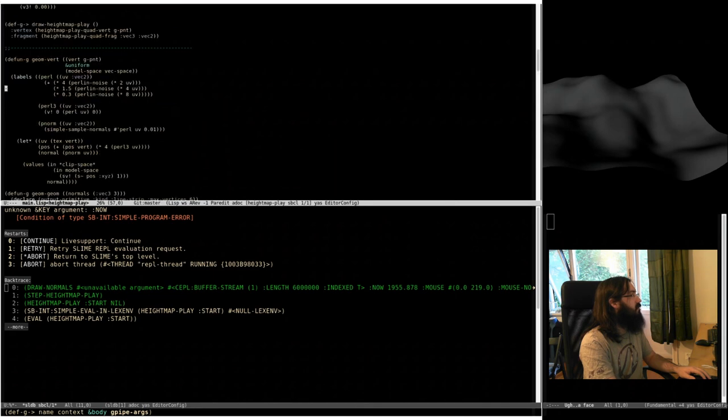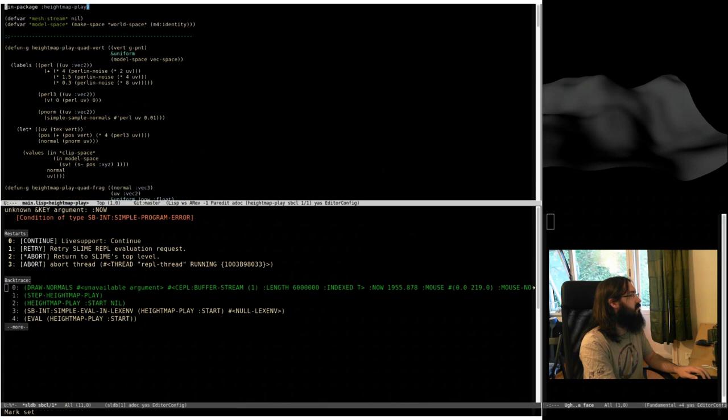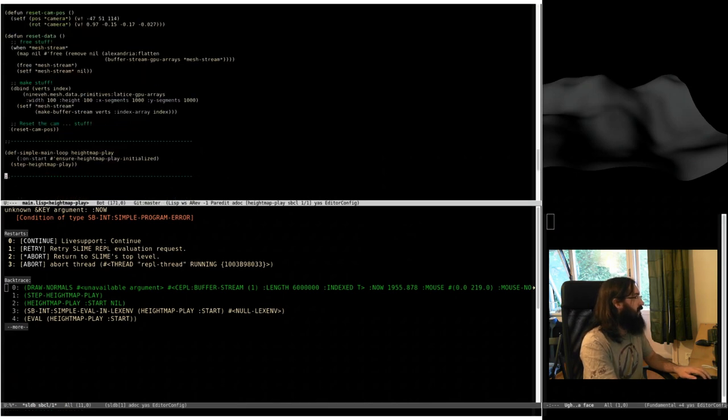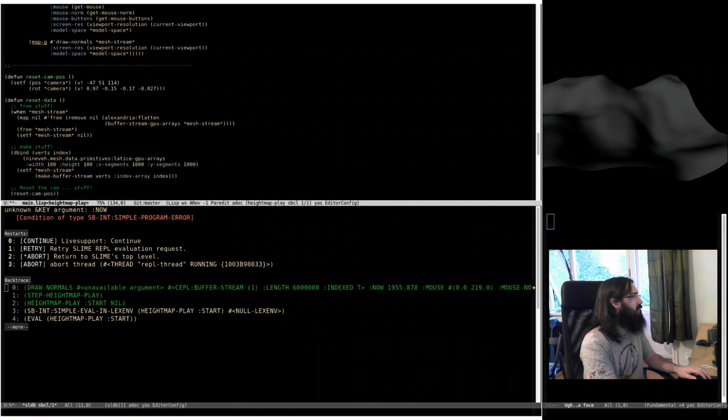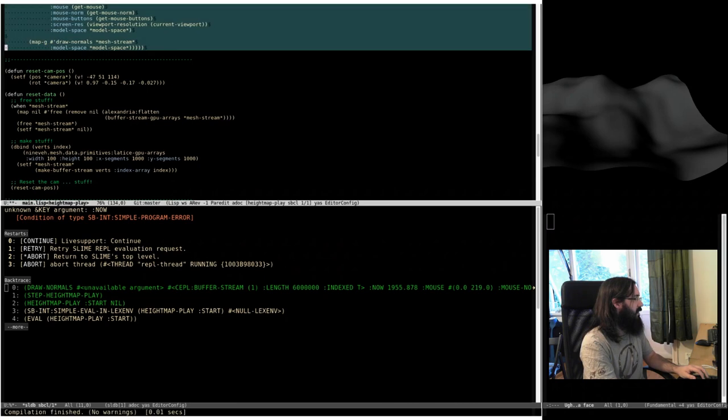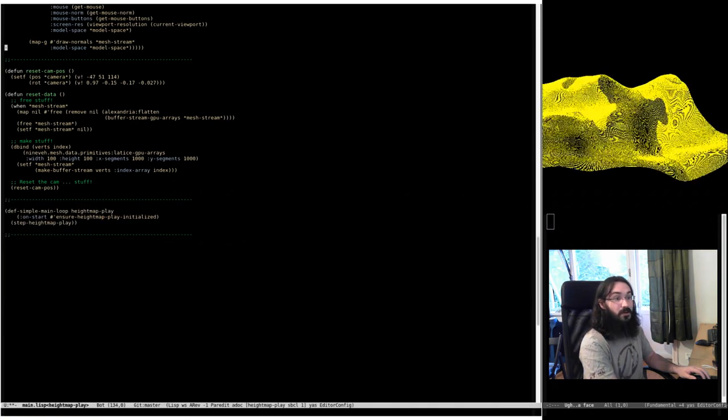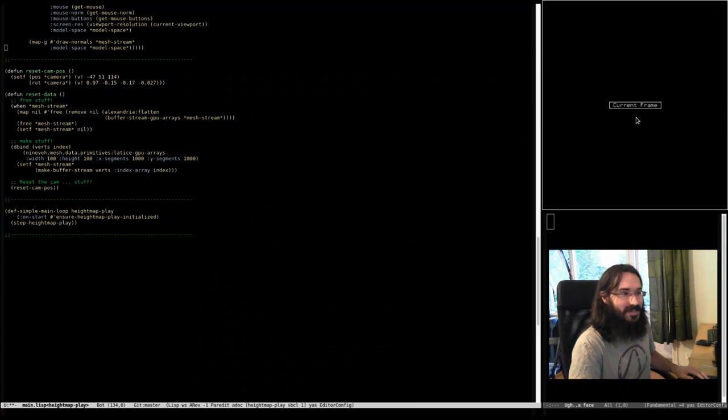It was now used. Okay, the only uniform we need is model space. Okay, that's fine. So we don't need any of these, apparently. Compile that again and say continue. Oh, yes! Thank crap for that. That would have been tedious. Oh no, it's gone. There we go.